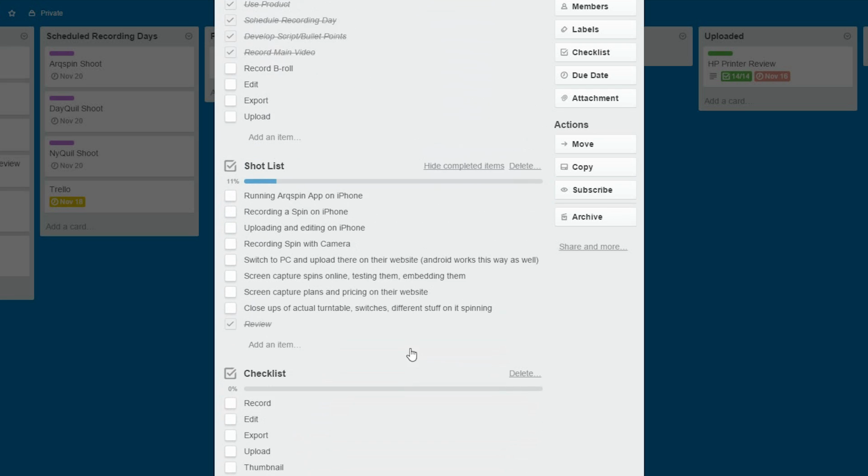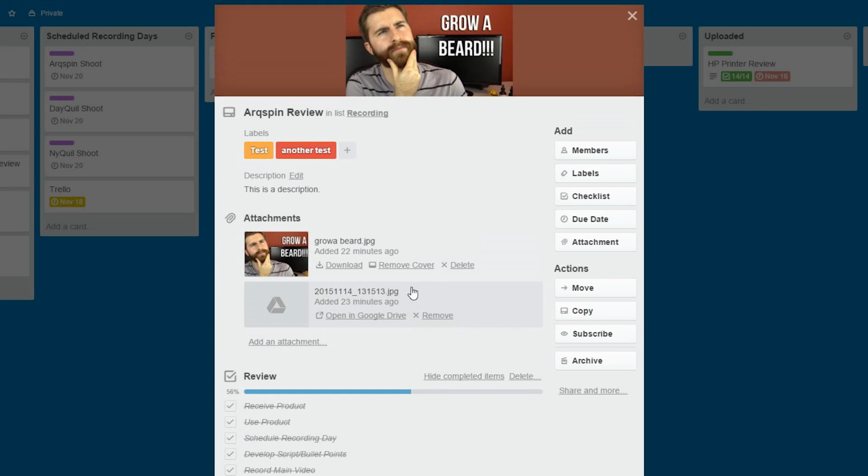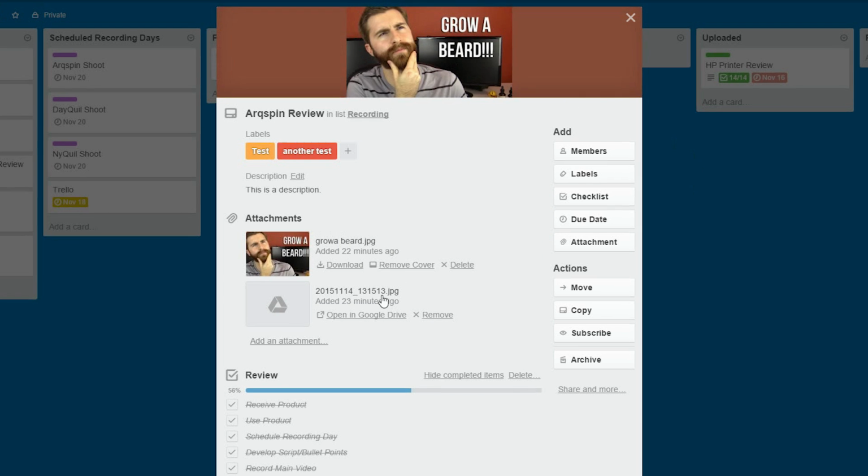It's very thorough. And pretty much everything I need for a video or really anything work-related, I can just add into here or link to it. And it's all located in one card, and it's very organized and very easy.